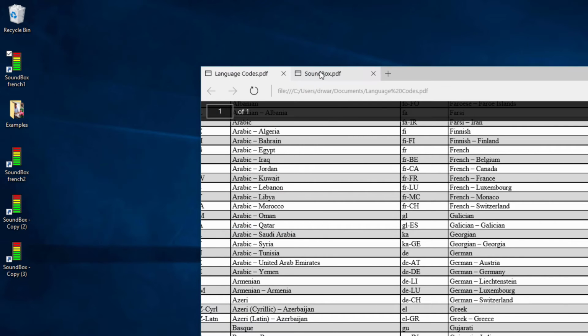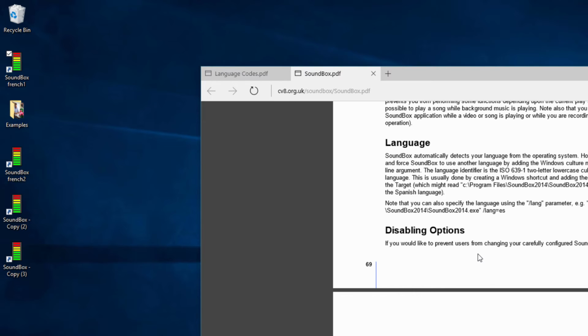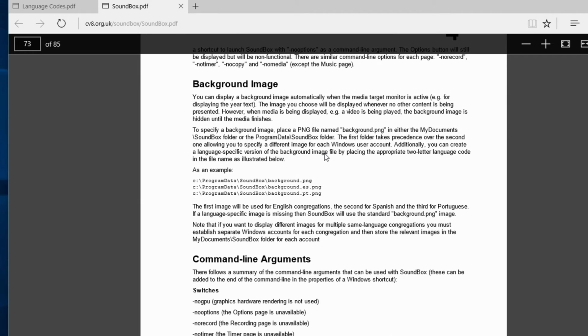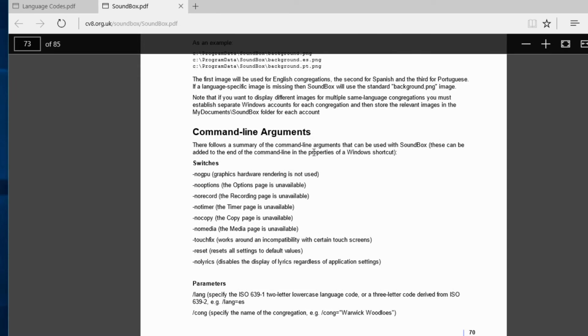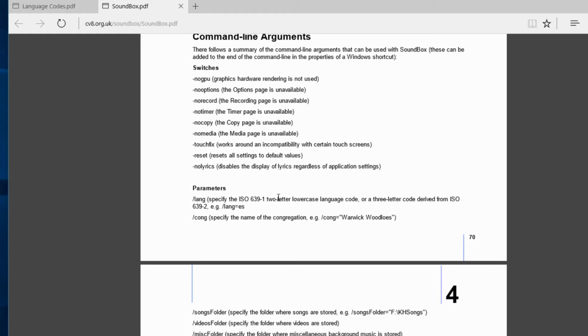If I close this and go back to the Soundbox PDF, you'll see down here are all the command line arguments, and the first ones are switches, which I'll go into later, but parameters here, we've got lang, we've sorted that one out, but underneath that you'll see /cong and then specify the name of the congregation. If there's a space in the name of the congregation, you have to enclose it in quotation marks.